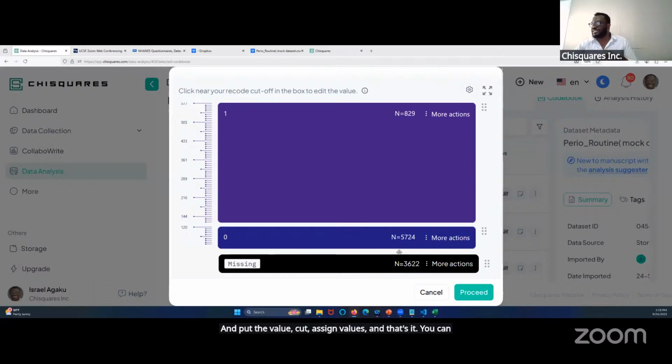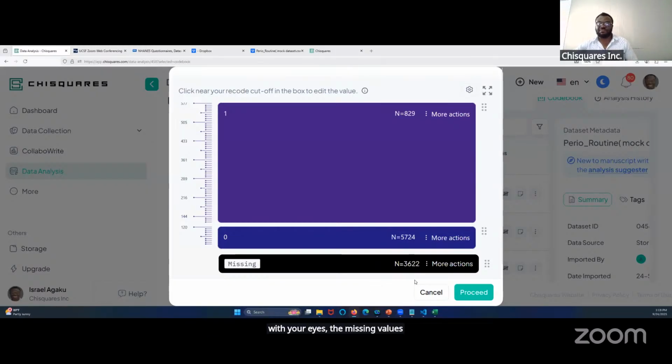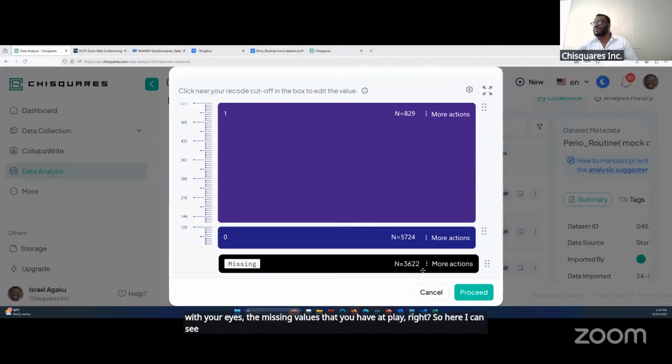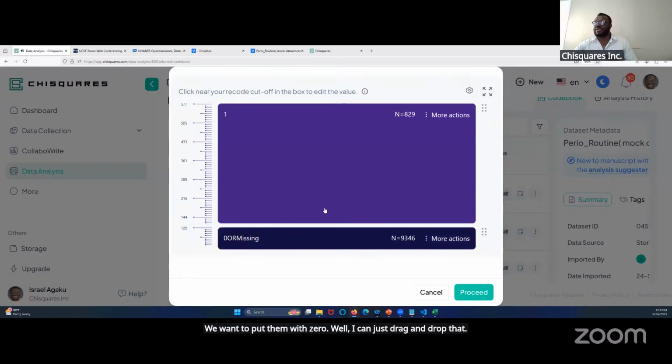It also allows you to see with your eyes the missing values that you have at play, right? So here I can see that there are 3,622 missing values. Let's say I want to say, individuals who have missing values, we want to put them with 0. Well, I can just drag and drop that, right? And now it's people who have 0 or missing, right?